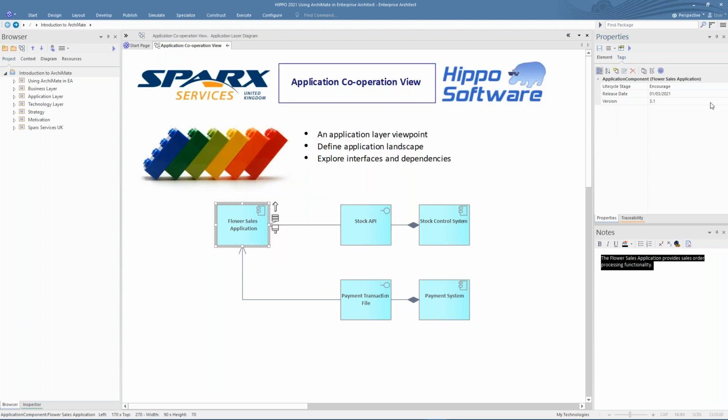So you'll see I get a drop-down list for lifecycle stage. We've kept it very simple with just encourage and discourage, but you could have the whole kind of TOGAF range of stages if you wish. And for release date, we get a little calendar so we can pick any valid date. Version we've simply left as a free format text box.